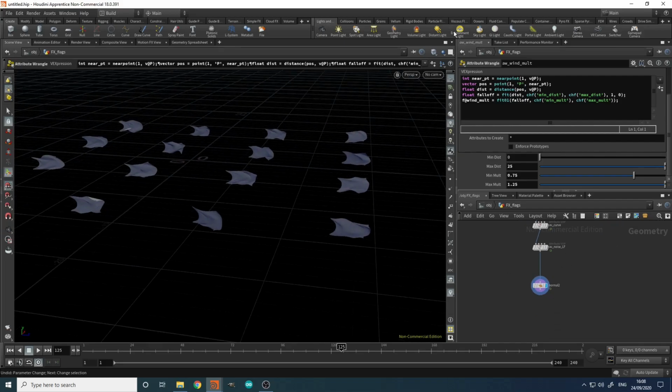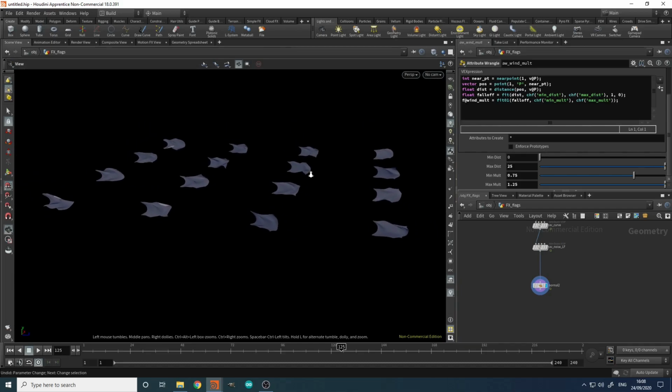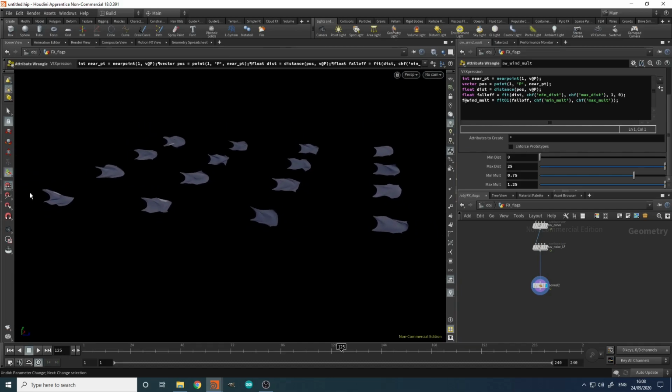Okay, so there we've got the flags. I'm going to turn off the grid, and I'm going to flipbook this, see how we're looking, and see what we want to do to it next. Catch you in a moment.